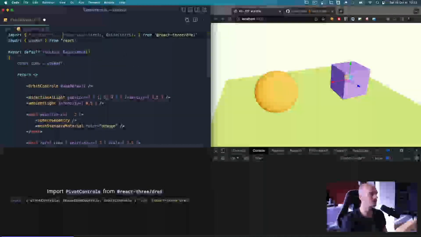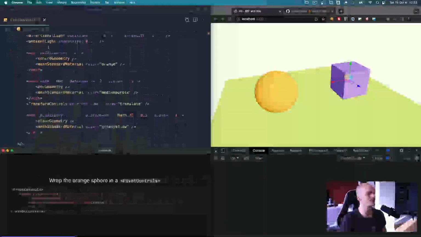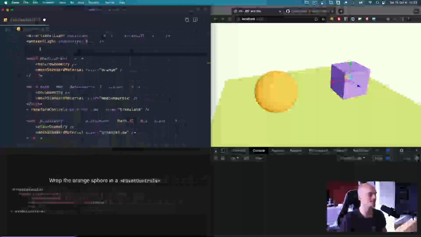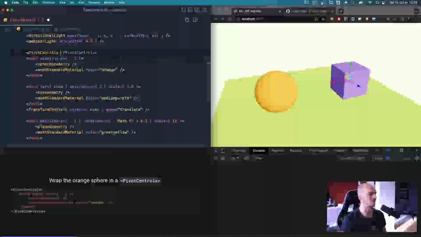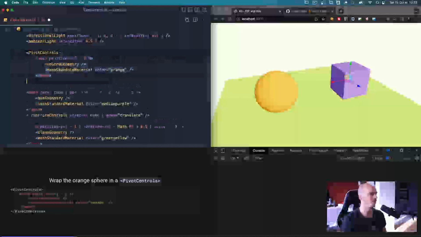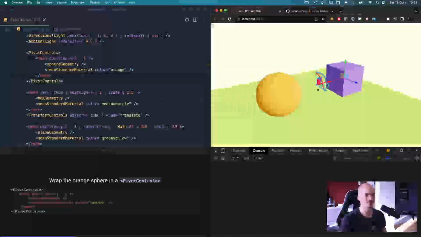Pivot controls. So there is a transform control and there is the pivot control. It's not about pivoting. You can also move it, you will see. So I'm importing the pivot controls and I'm going to add it around the orange sphere. Okay, so it's this one, the first mesh. I'm going to do pivot controls like that, and I'm going to wrap the whole mesh in it. As always, put the right indentation and don't be silly. Indent the proper way and check that out.